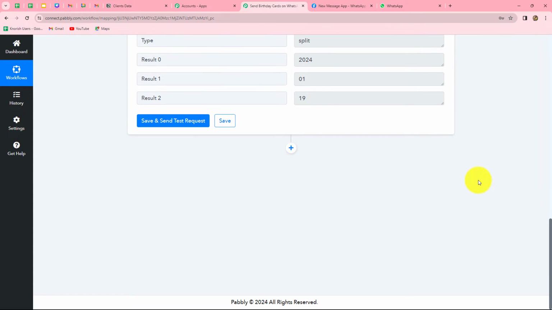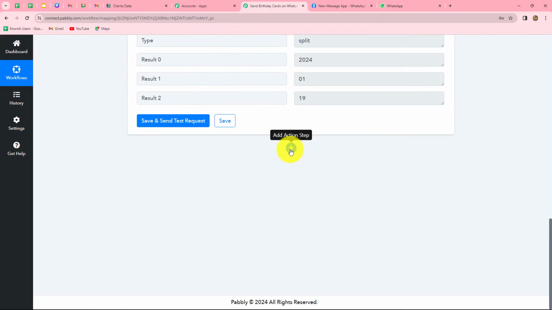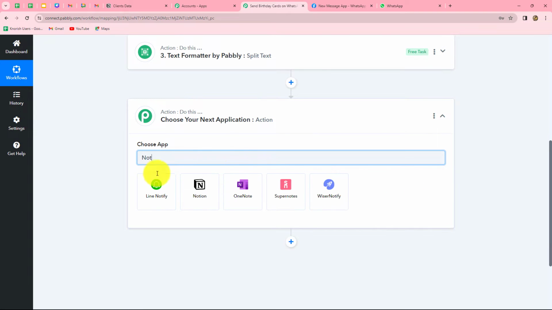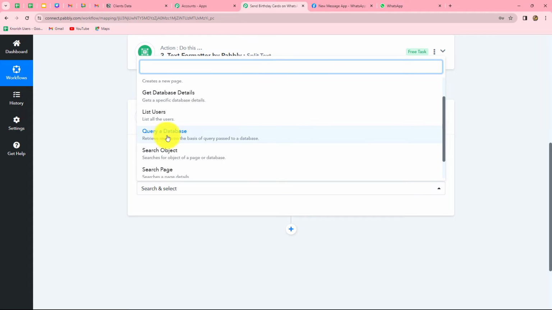We will move further, and our next step here will be to fetch out the details from our Notion database, the clients whose birthday is today. So for that, we will go back towards Pabbly Connect, and we will click on this add action step button, and here we are going to select Notion as our action application. And the next thing will be action event, that will be query a database.